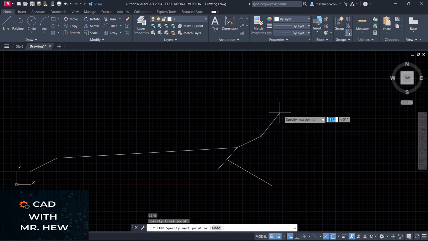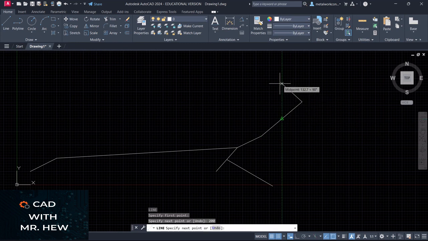Right? So I move till I see the angle that I want. Suppose I want 40 degrees, right? Then 40, I just type in the length 200, press enter, and there's a line drawn at an angle. Press enter. Okay? So this is how you would use the dynamic input to draw an AutoCAD line at an angle.